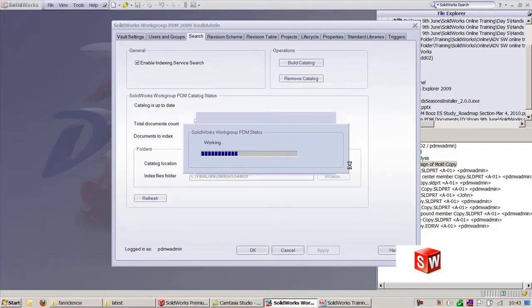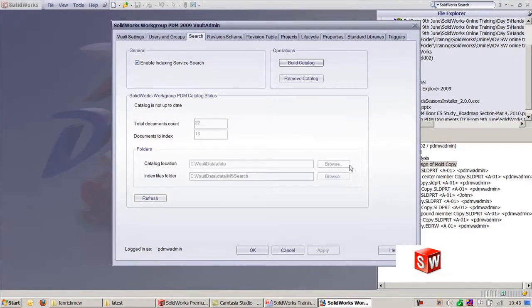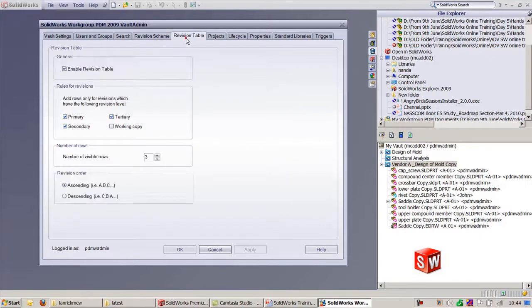This catalog building will help us to streamline all the parts with a specific process where you can retrieve the component by searching in a big history. As of now, we cannot see the difference because we have only a small number of parts. But once you enable this indexing service, it will help us to search the document as soon as possible. And next we have revision table. Let's see what this revision table is about.